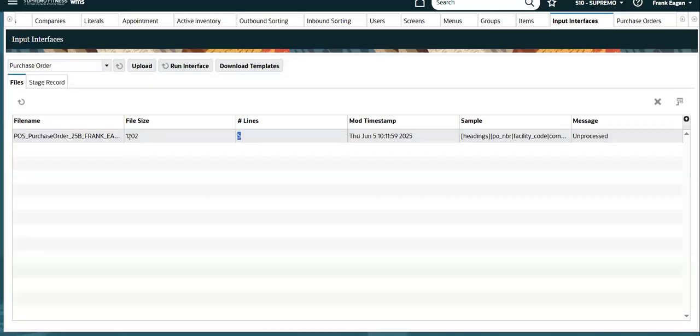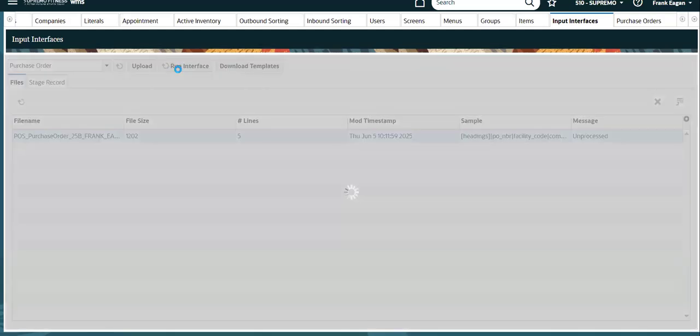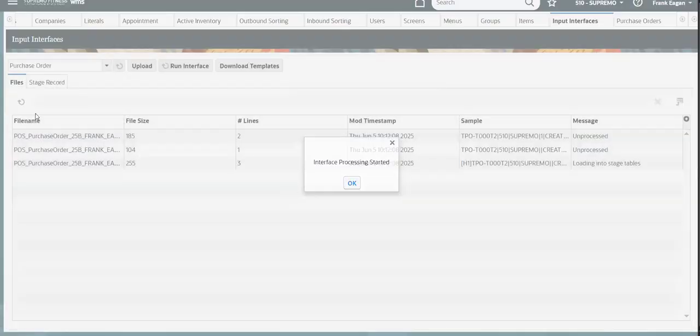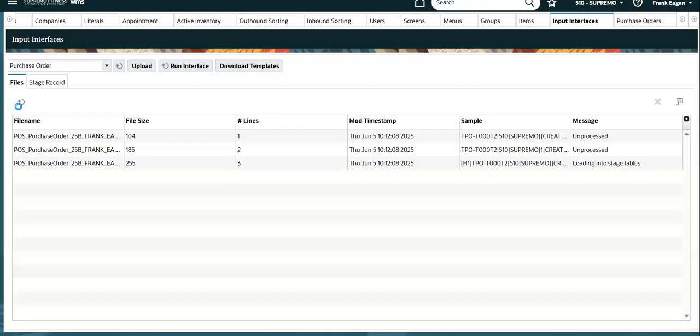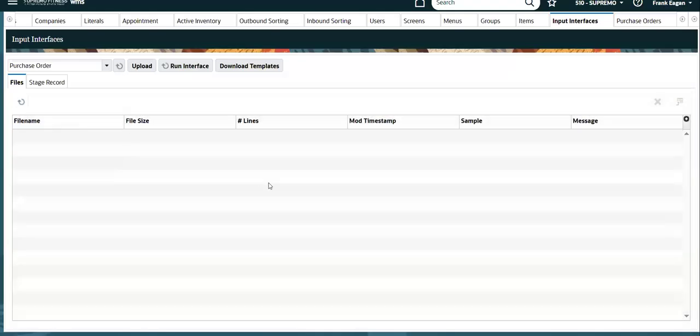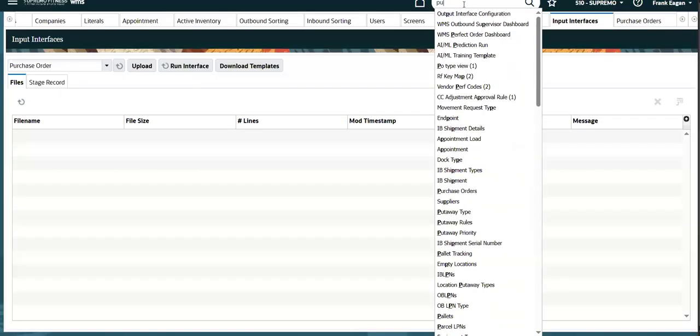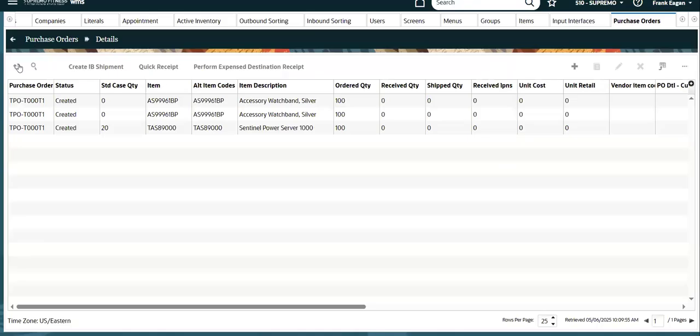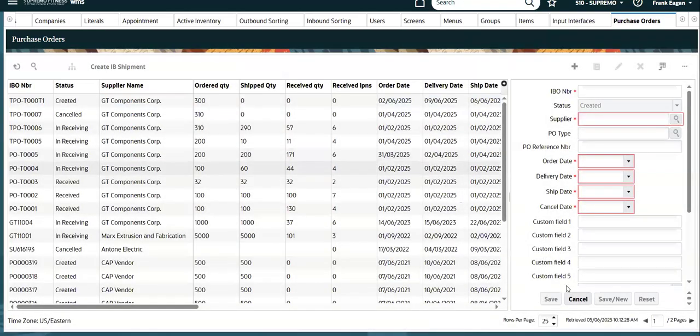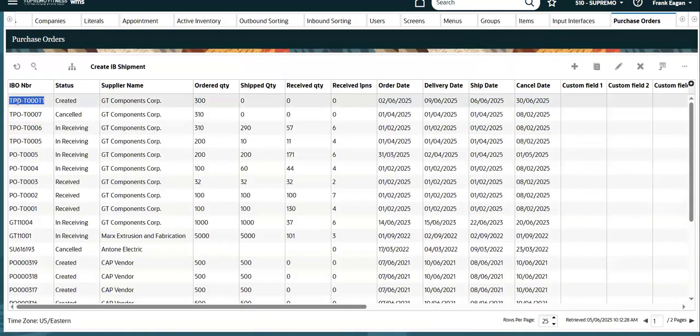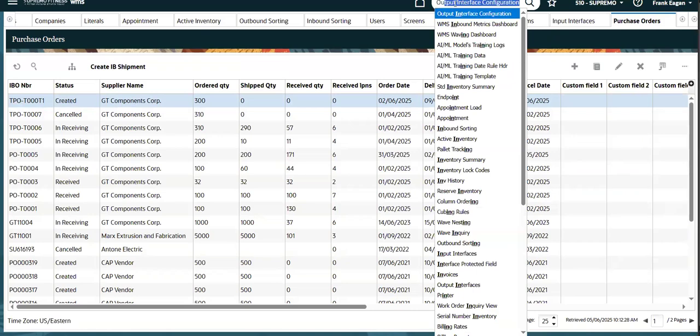You see, there were 5 lines. File size was this. This is uploaded. Now I will run the interface. This is getting processed. This has been processed. Let's see what happens. We didn't see a new purchase order created, right? Not for today. Correct.